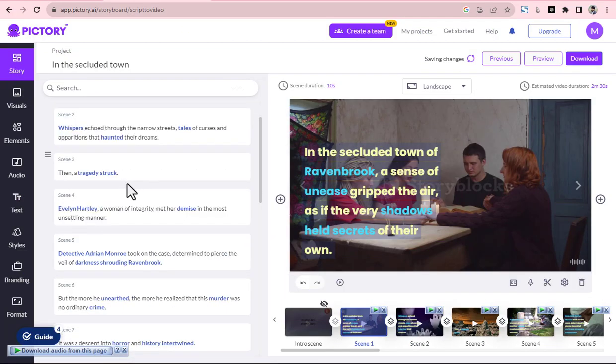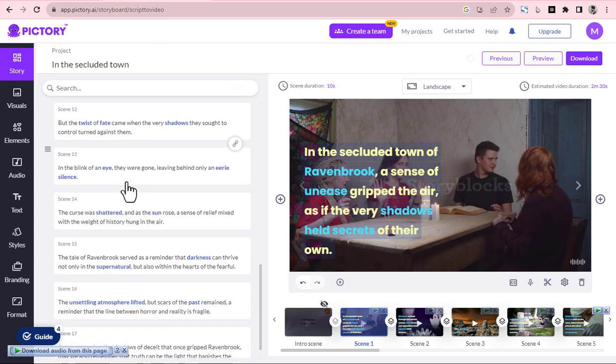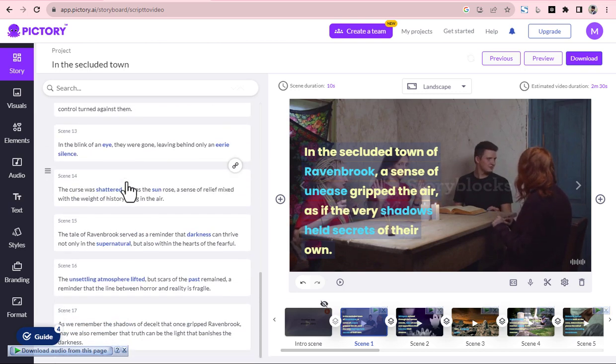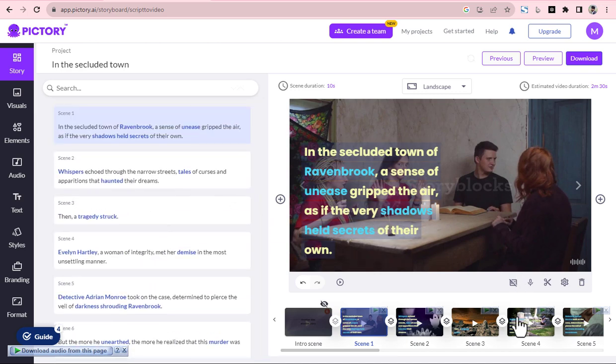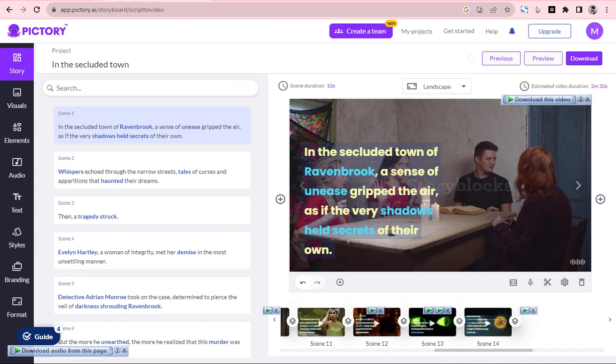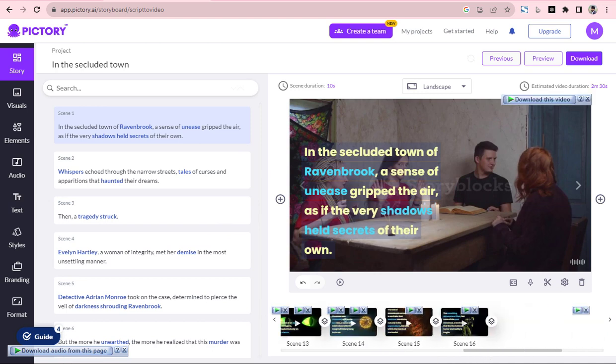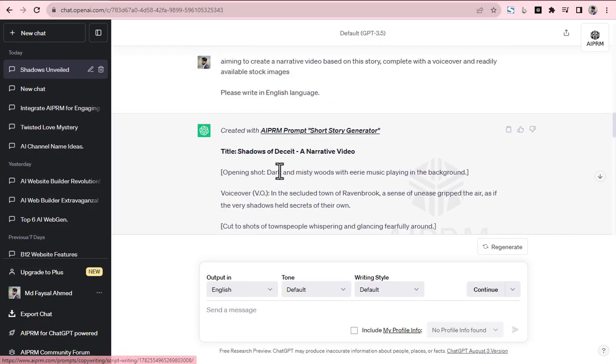Okay. This is our storyboard. Pictory AI generates visuals for our story, but it generates footage from line-by-line elements, which may not be consistent. Therefore, we are going to update the visuals. To identify the ideal footage, we'll adhere to ChatGPT's recommendations. Returning to ChatGPT, copy the opening shot footage suggestion. Let's go back to Pictory.